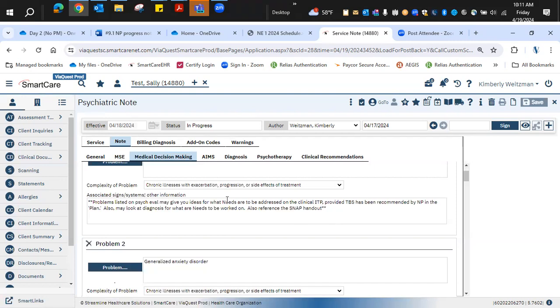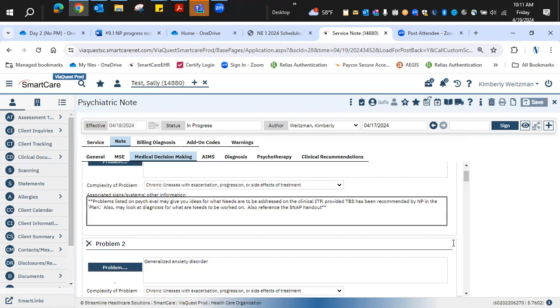And then please list and explain associated signs and symptoms. This will give you ideas on what to be addressed on the clinical treatment plan. This also helps the TBS, if you're recommending for case management, for them to know what to be looking for and what to be working on.